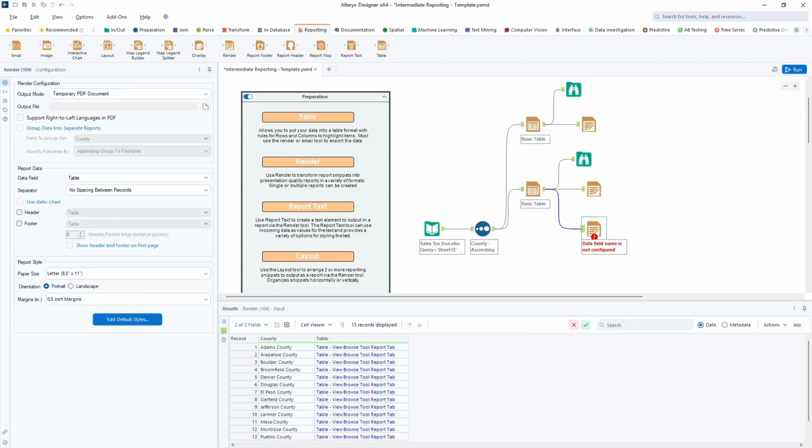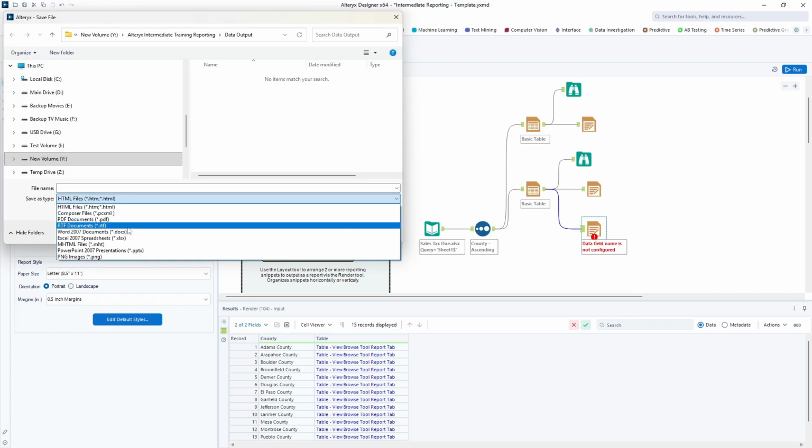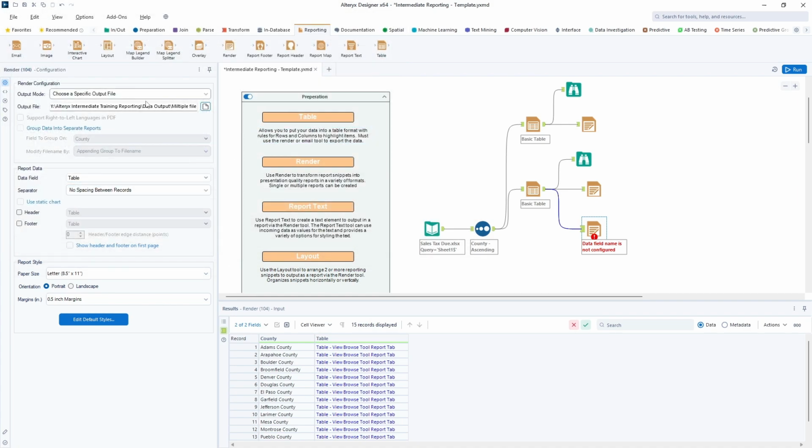Now, what if I don't want them on the exact same page? Perhaps I want multiple spreadsheets. All right, so I'm going to choose a specific output again, right? And I'm going to choose my Excels. And I'm going to choose multiple files, but I'm going to change that just so that I get what I'm looking for. So multiple files is going to be my base name.